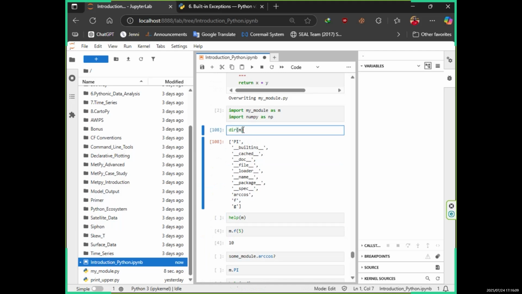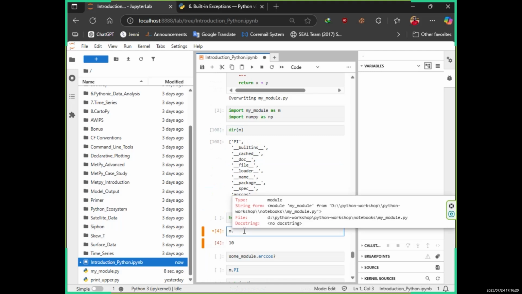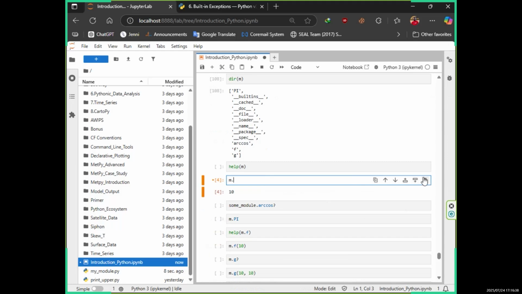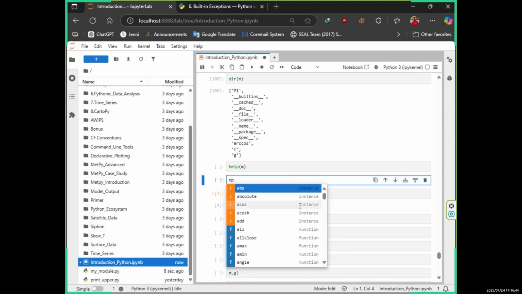Now you need to know about these few things. Dir and then dot. If you type your imported module's short form, and press tab, not shift tab, it will also show you all the functions over there. For m, I have only these functions, because m is the module which I created. But if I type np dot, what will happen? Instead of m dot, if I type np dot and hit tab, now it is showing me all the functions inside that NumPy module.